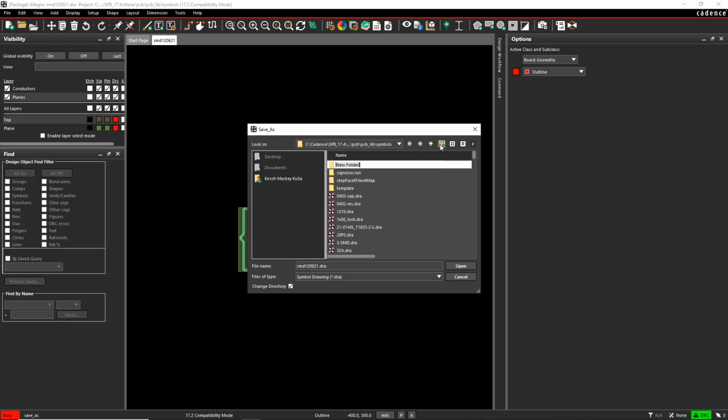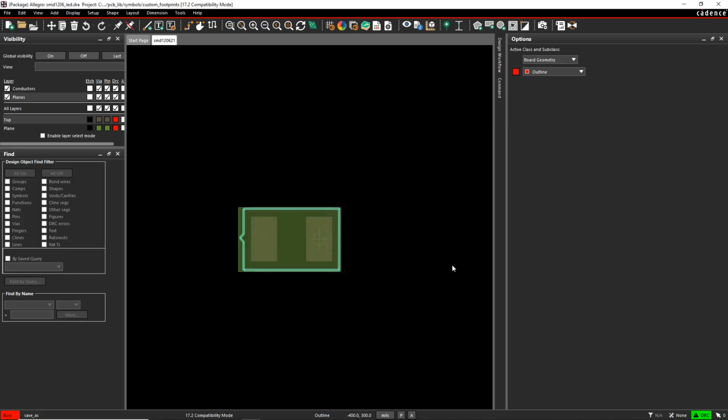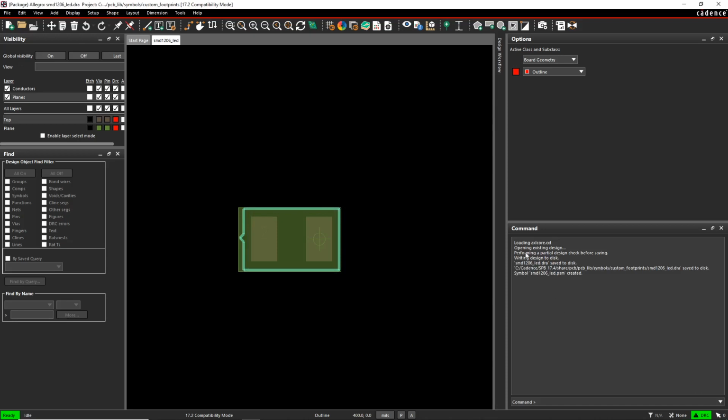First of all, let's make a new folder and call it Custom Footprints within this default installation folder. And we're going to name it SMD1206_LED. All lowercase, that's fine. Click Save. Now it created a PSM file. If you go in the command window, it'll say PSM got created, all right, with that file name.